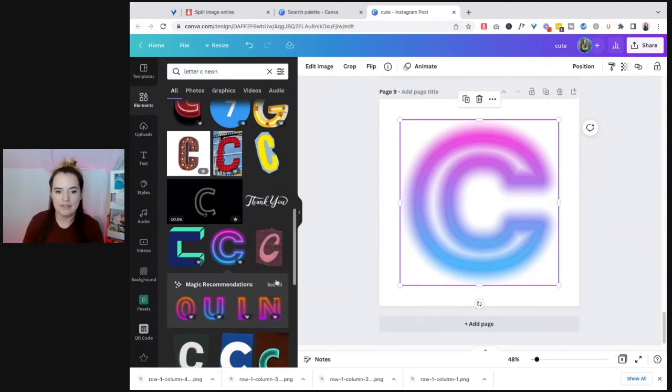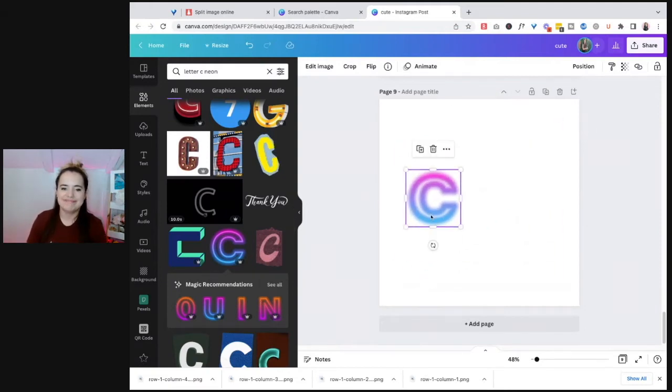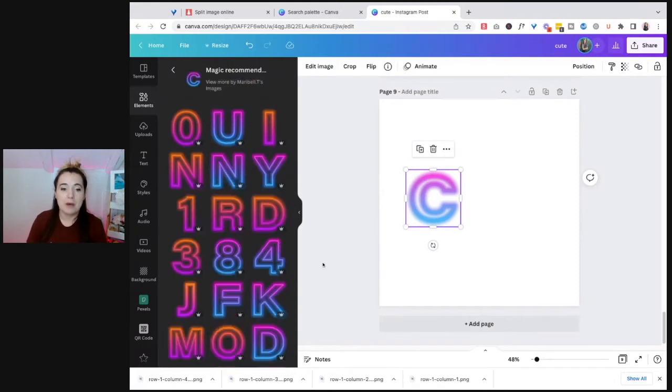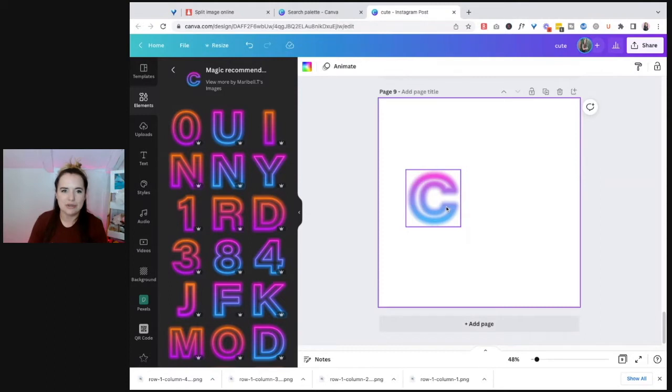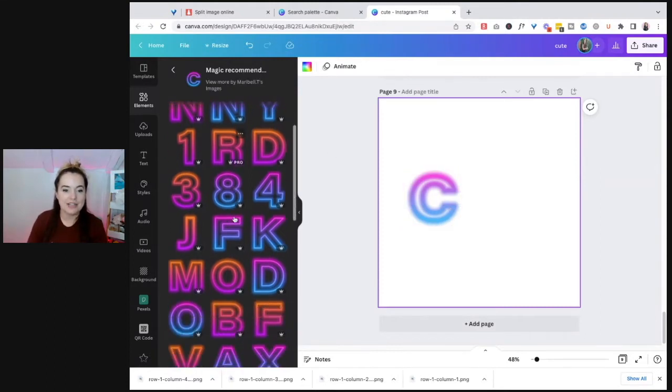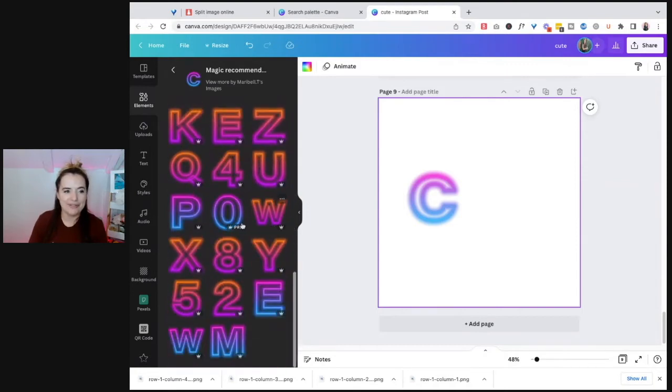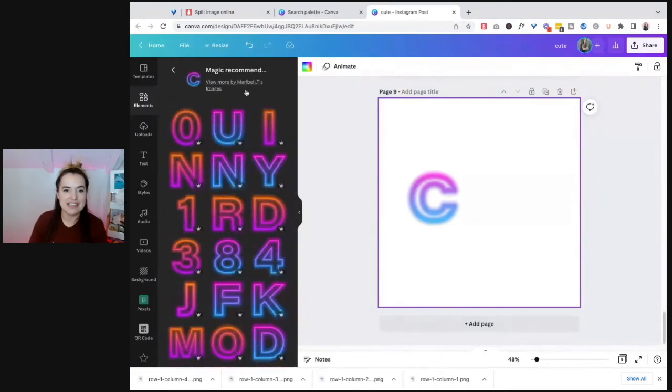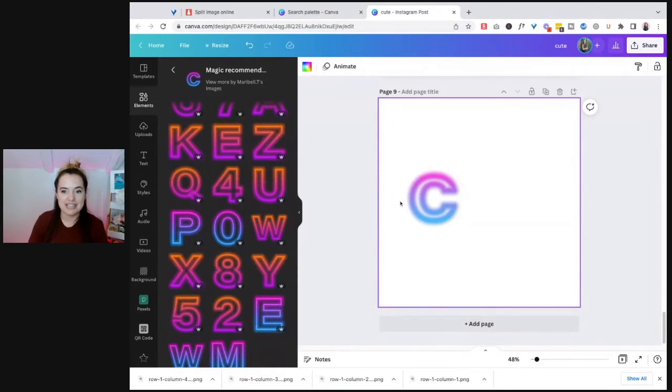Now, this is where it kind of gets cool. I typically wanted to spell my name because it's part of my branding, it's part of my business. But let's just say that you wanted to spell out a word and you don't want to have to search for all of these elements. Go to the magic recommendations and you'll be able to find all of the different lettering options that you can see under here that look just like this.